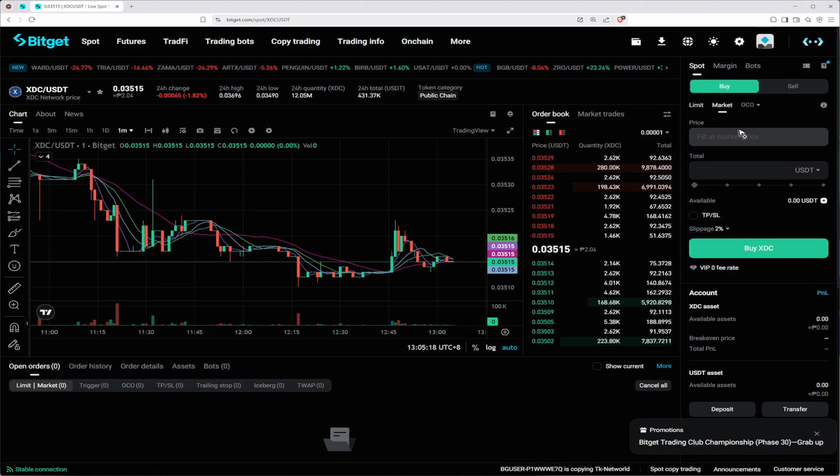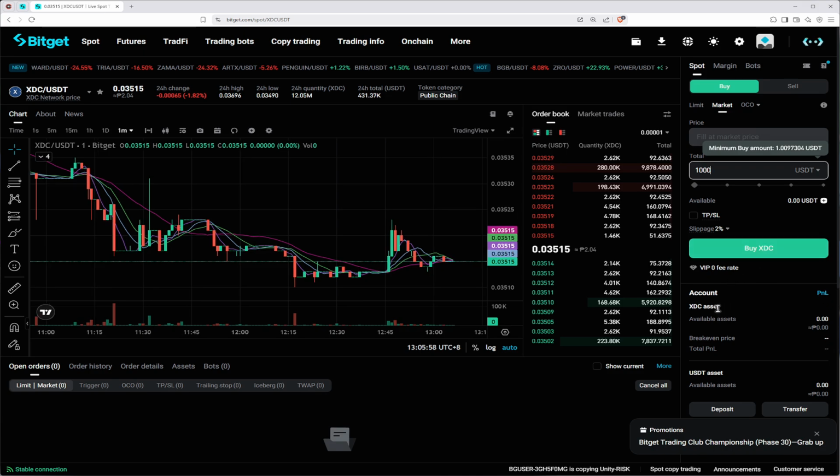It's up to you. Now in here, enter the amount of USDT that you would like to convert as XDC. Okay, for example, 1,000 USDT. Okay, now you can go ahead and click on buy XDC right here. Okay, and then after that, your XDC assets right here will update. Okay, you could also toggle TPSL if you want to, and after that, you should be good to go.